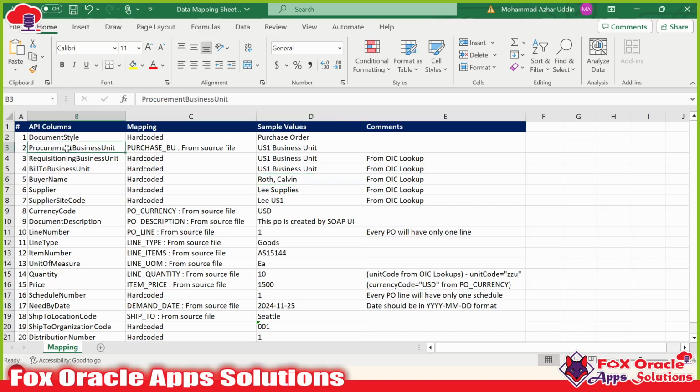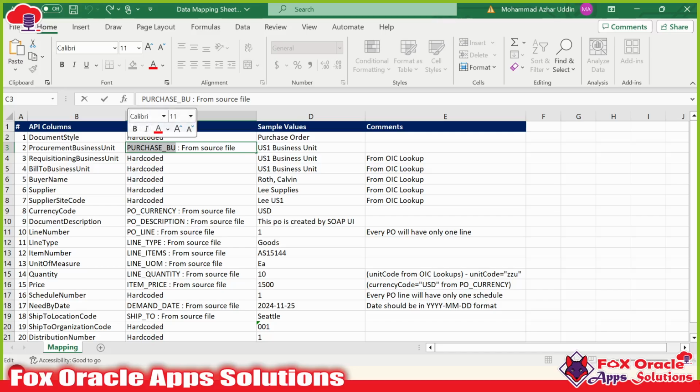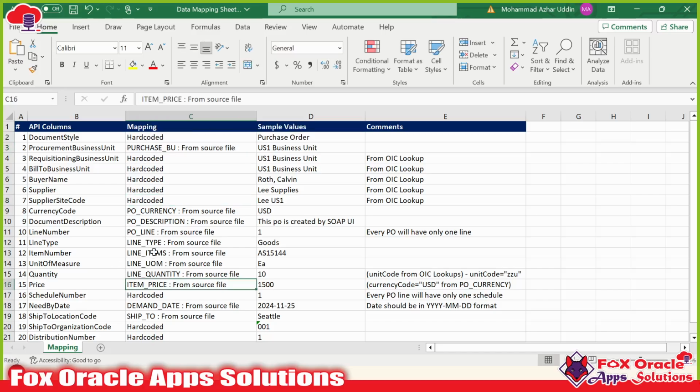In the same way, second one, you can see the procurement BU. They are saying that for procurement BU there will be one column named purchase_bu, and it will be in your data file column. Based on that you prepare this payload.